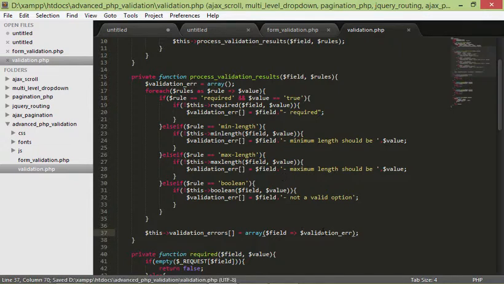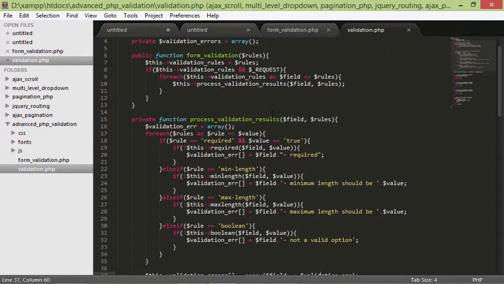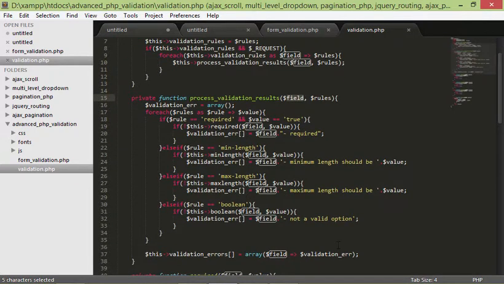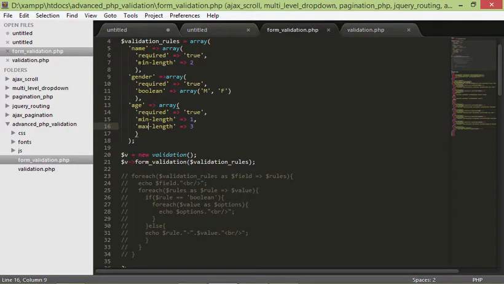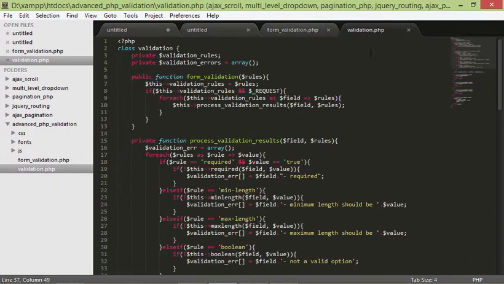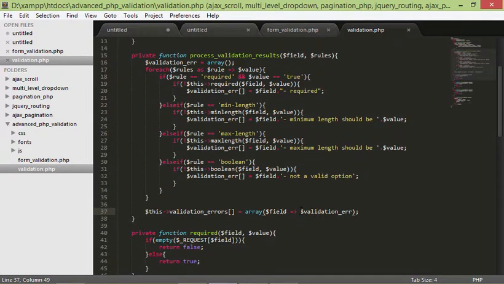So these are the errors, right? This process validation result takes only one field at a time. After the foreach, when you give field, at the start the field name will be name, then gender, then age. So whatever error we are displaying is for one field. Each time this function executes, you will get all the errors under that particular field name. If you want to test this, you could do that as well.